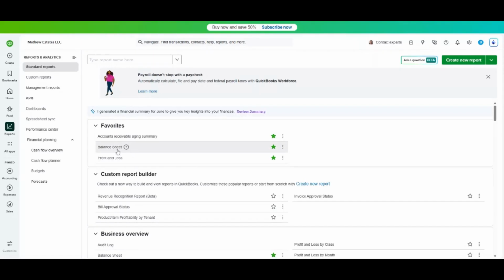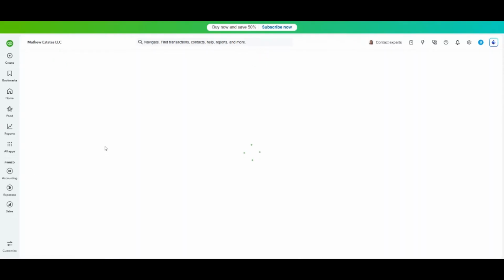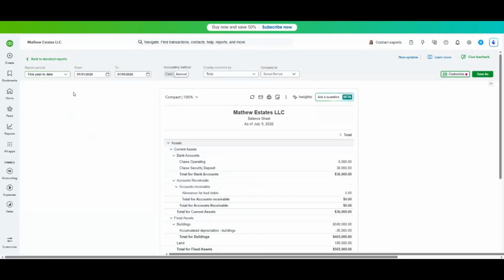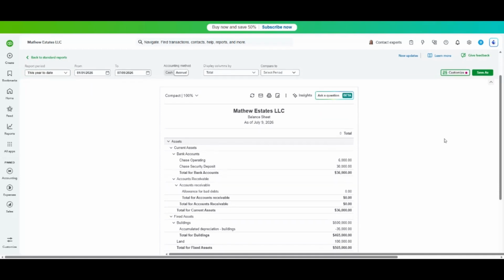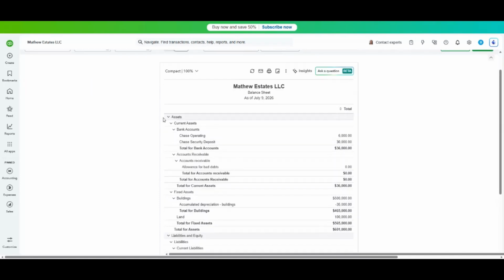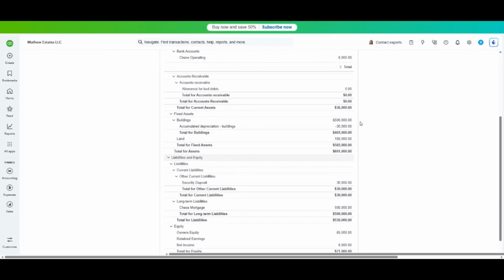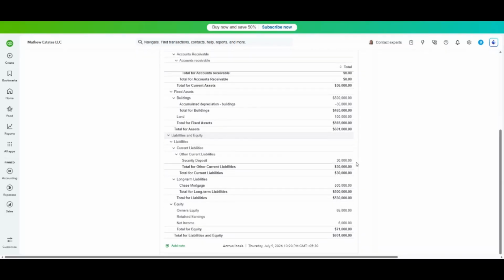Now we'll have a look at the balance sheet. As you can see, we have the two bank accounts, Chase Operating and Chase Security Deposit, with the correct amounts recorded. The building account under Fixed Assets and Accumulated Depreciation. Under Other Current Liabilities, we have the security deposit correctly reflected.